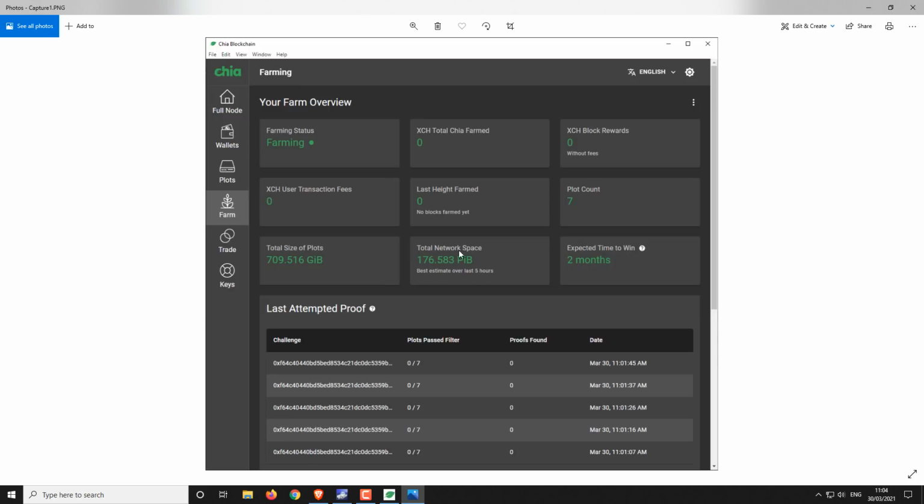Size of the network, yesterday it was only like 162, so it is increasing as we go on. And this expected time to win. This is important here. At the moment you are solo mining, not pool mining. What that means is that until you find a block yourself, you will not have any rewards. You won't find a fraction or anything like that. You need to win a block to get the whole block reward.